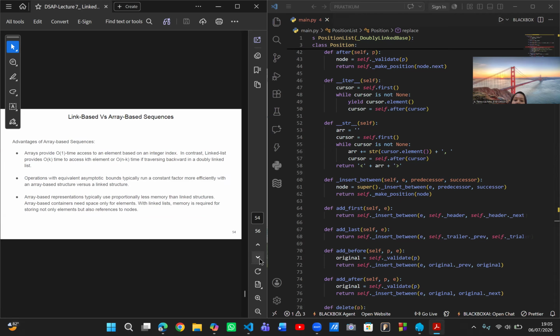Array-based versus linked-based sequences. Array-based sequences require O(1)-time access to an element based on an integer index. In contrast, a linked list provides O(1)-time access to the next element, or to the previous one by traversing backward in a doubly linked list. Operations with equivalent asymptotic bounds typically run a constant factor more efficiently with an array-based structure versus a linked structure.